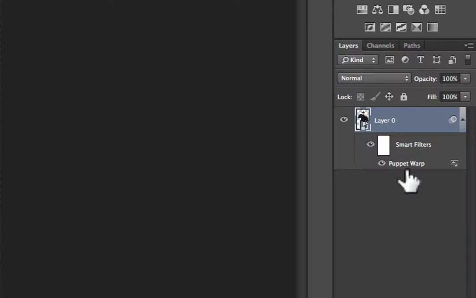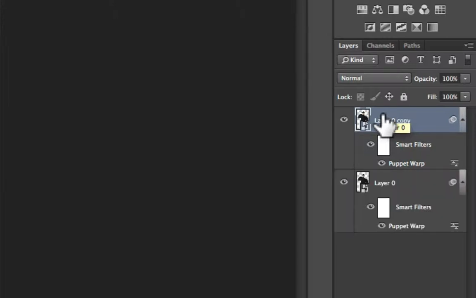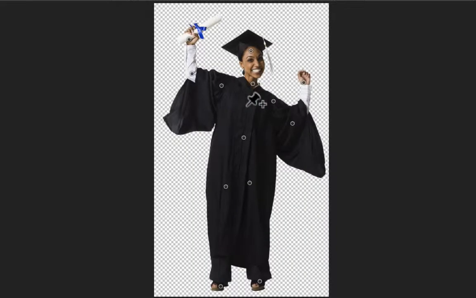Now you'll see once I've done that, you'll have a smart filter because it's a smart object, and it'll say Puppet Warp. We'll come back to that in a minute. I need to press Control J if you're on a PC, or Command J if you're on an Apple Mac, and that will duplicate that layer. That's the top layer. Now to bring our points back again, we need to double click within the smart filters on the Puppet Warp, and our points will appear again, allowing us to move.